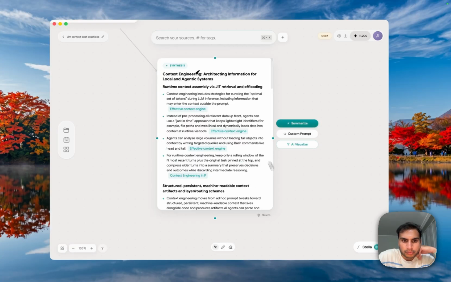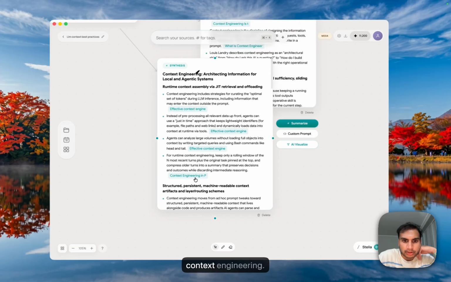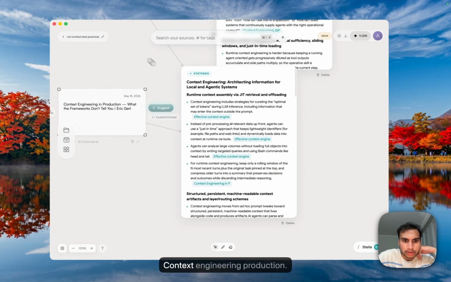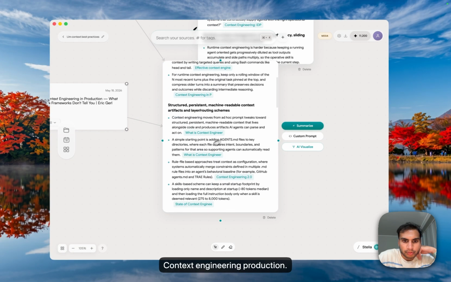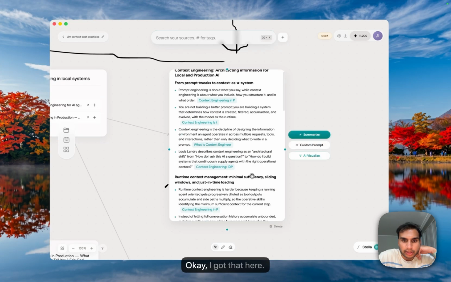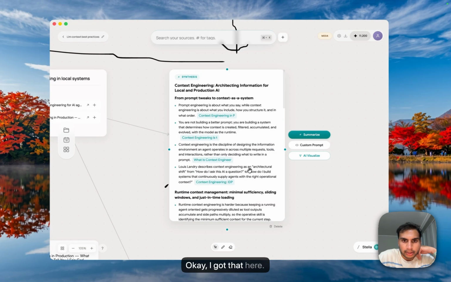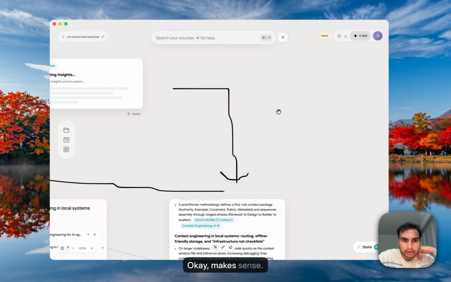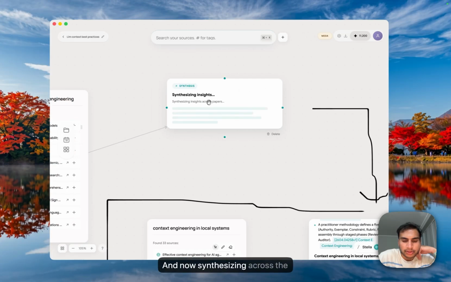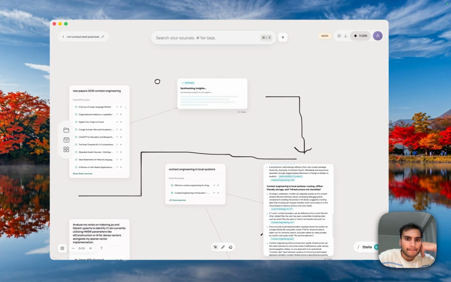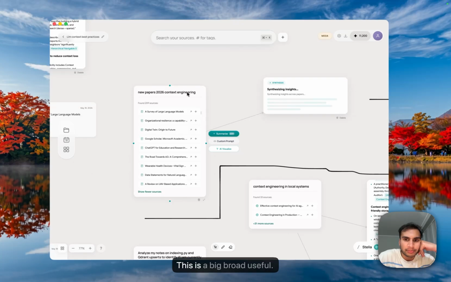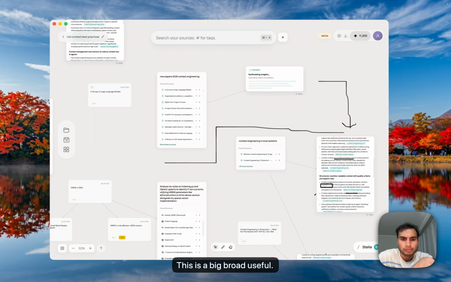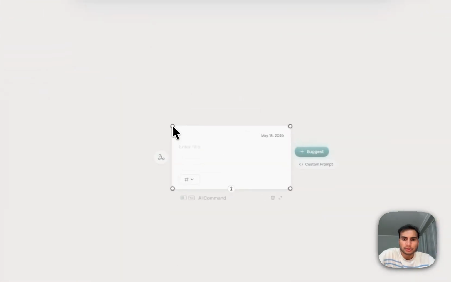Okay. Effective context engineering. Context instrument production. Okay, I got that here. Got that here. Okay, makes sense. And now synthesizing across the papers. Yeah, this is a big, broad topic. I should have chosen something easier. More specific ones, speed it up.